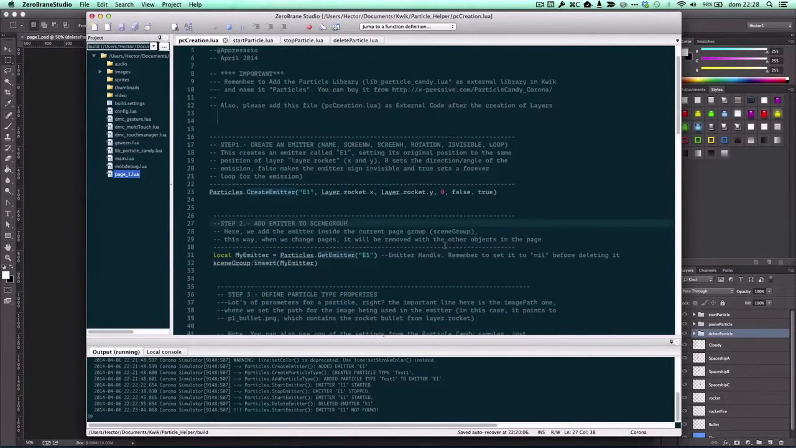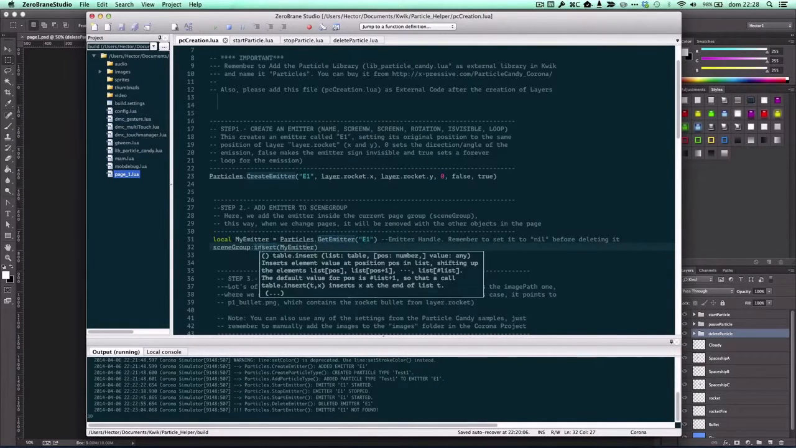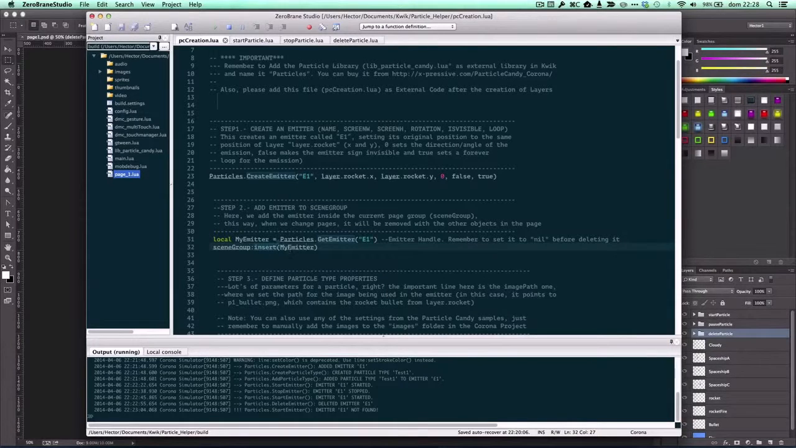The second step is to add the emitter to the scene group, but before doing that I added a handle. In this case the handle is called my emitter, and this is the emitter itself, and via the handle I am adding the emitter to the main scene group for the composer library of the code. So scene group insert my emitter, which is the handle over here.